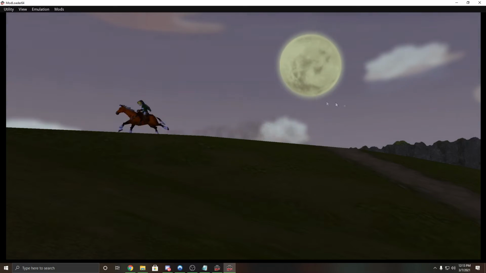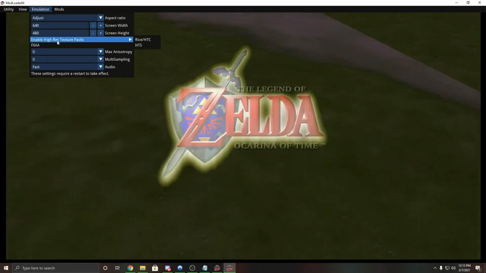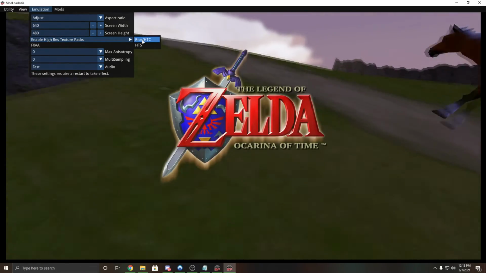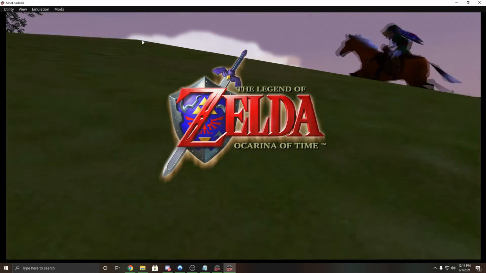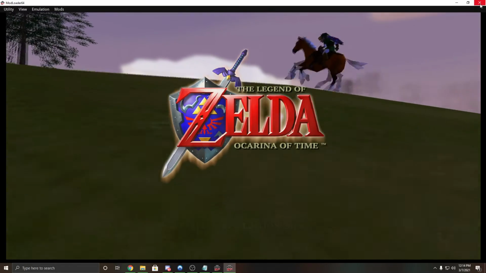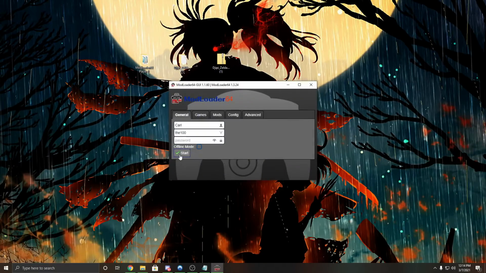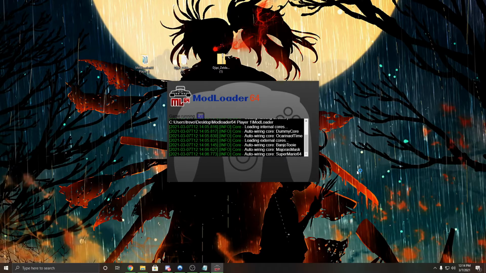If the texture pack is not enabled, we will go up to the emulation, we will go to enable high-res texture packs, and we will click on Rice/HTC. Once we do that, we will need to close out, and we'll need to start the application again.